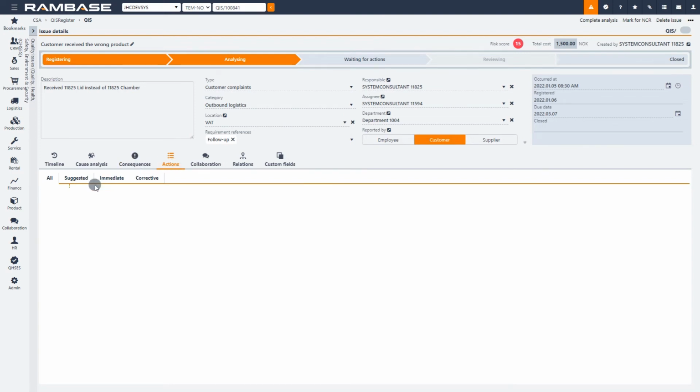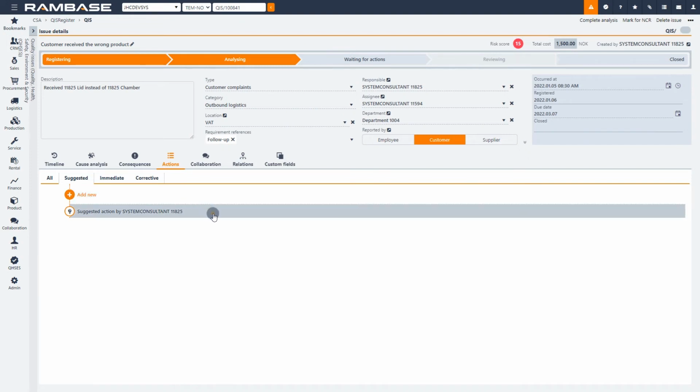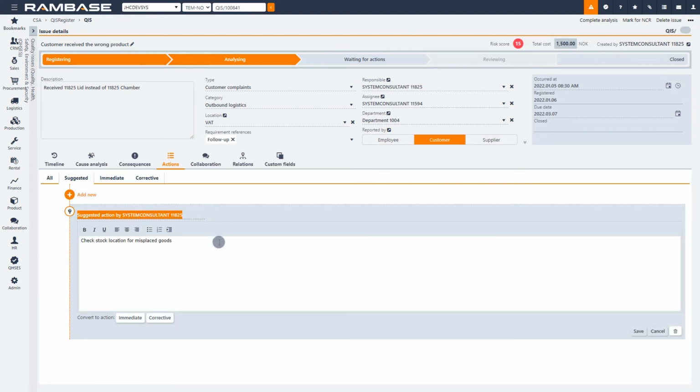Under Actions, you can add Suggested, Immediate, and Corrective actions. Suggested actions will in most cases already be registered on the issue based on input from the person who reported the issue. It is, however, up to the person performing the analysis if the suggested action should be converted into an immediate or a corrective action.